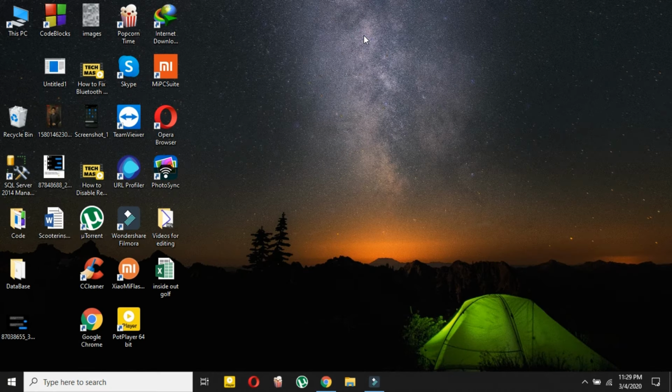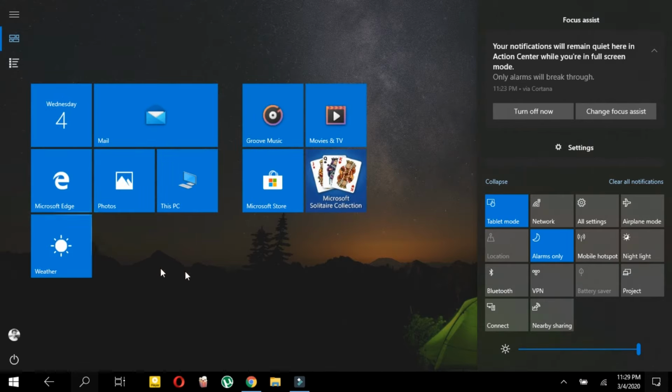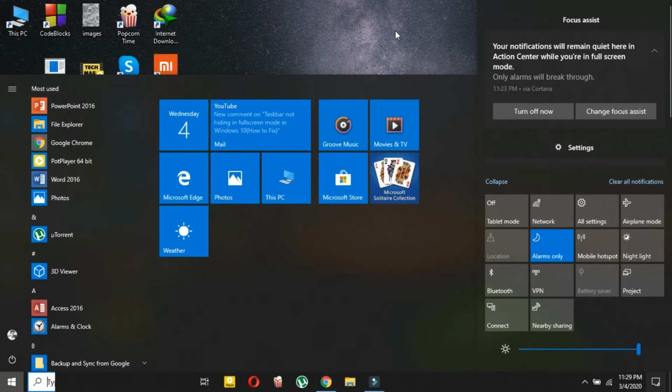The problem was that your PC was in tablet mode, and in tablet mode your PC will show this kind of tiles. So this is the second problem.